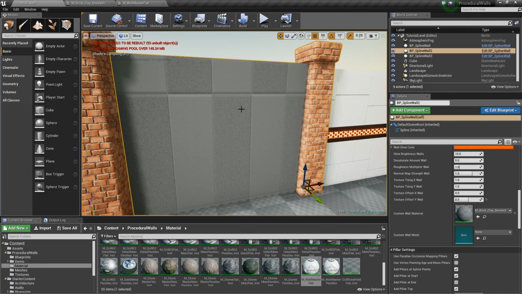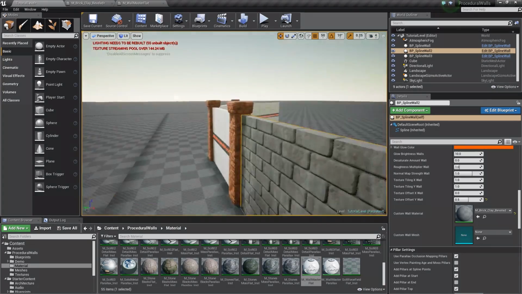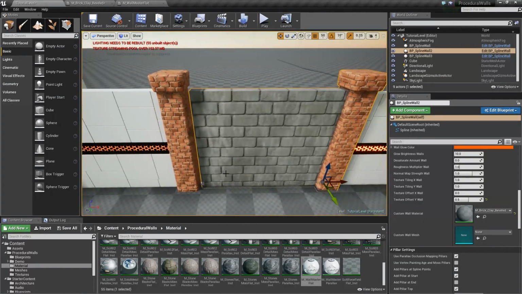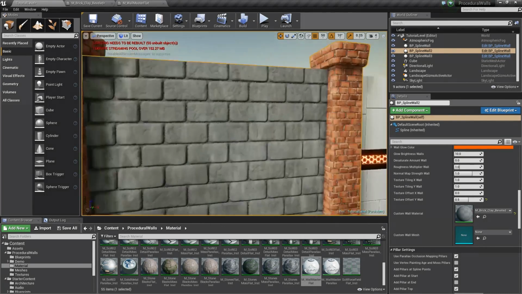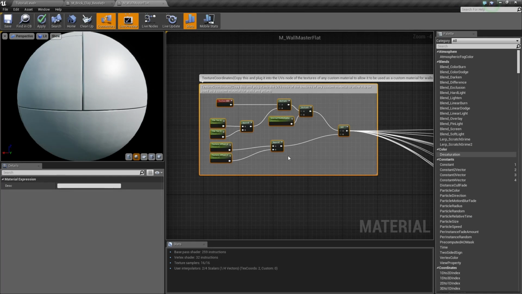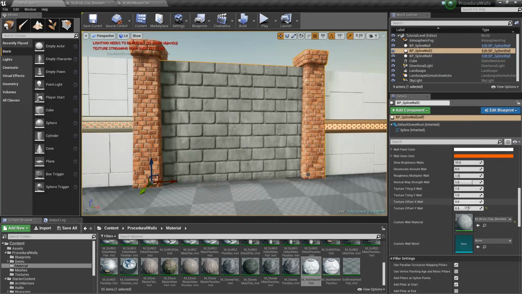And now as soon as that applies, it should apply. There we go. So then that way you can add any custom material to your wall. Let's just add that. There we go. And now because we pasted these settings, that includes the scalar parameters and everything that I used for the other textures, you can also adjust the texture settings over here.